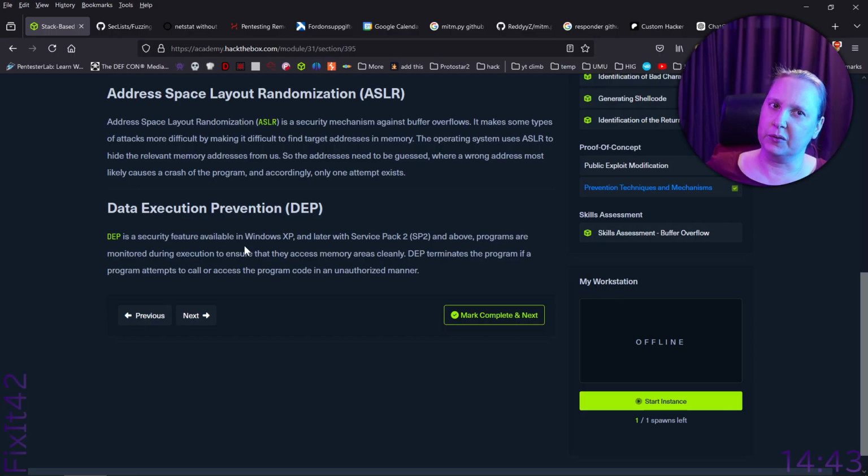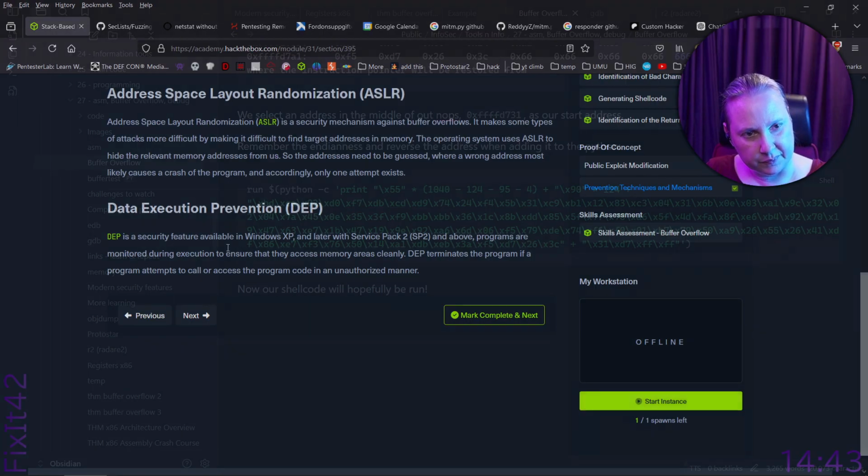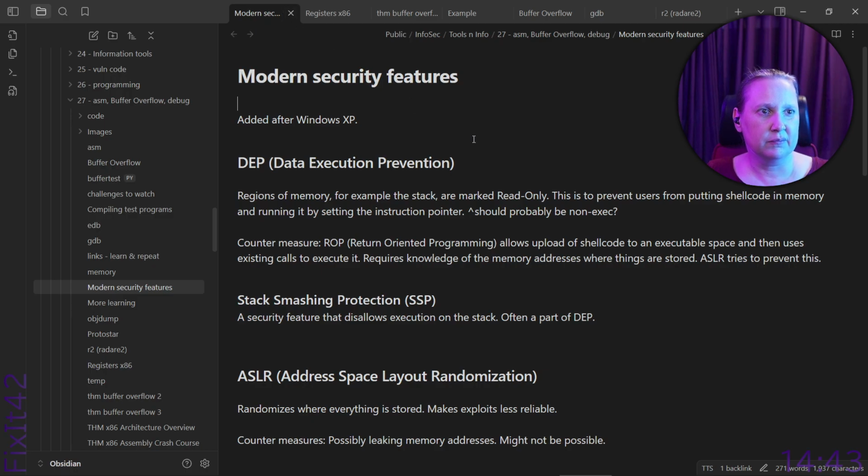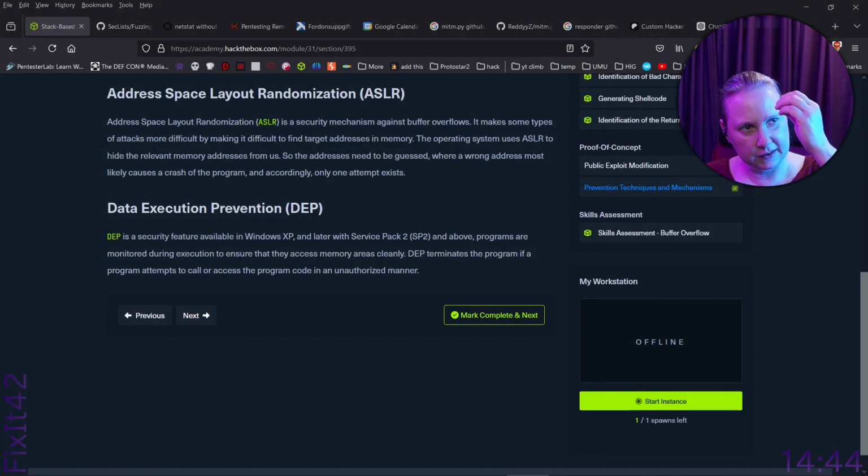And what we wrote down was a bit more in depth, I guess. So that you can't execute stuff on the stack, for example. Stack smashing protection, SSP, we had here, often a part of DEP. Reads of memory, for example, the stack is almost read-only, but it should probably be non-executable. This is also like an auto text.